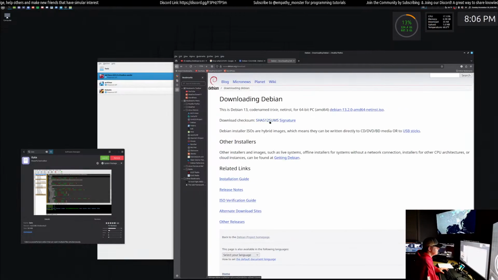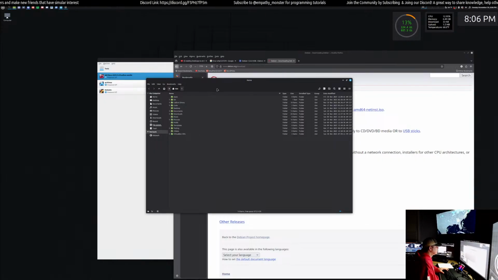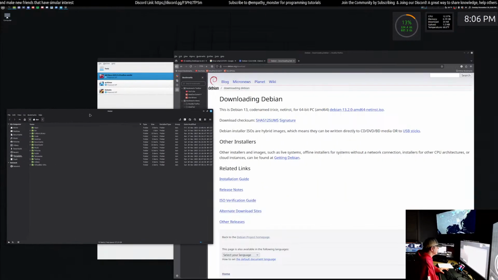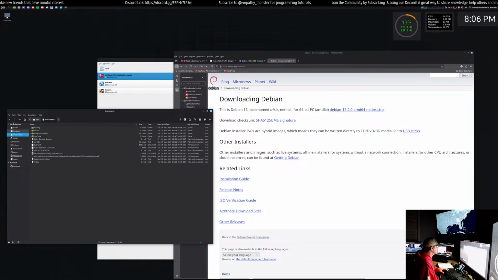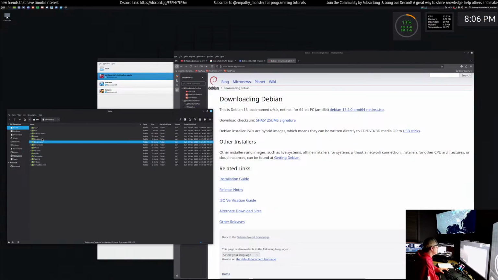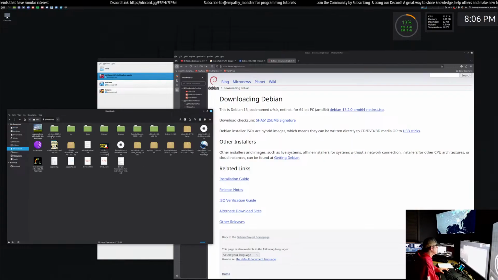Is this the ISO? There it is, right there. Debian ISO. Let me see if I have a folder for that. I think I have a little folder that I was saving my distros to. Let's go to documents. Nope. Documents. Is it downloads maybe? Thought I had a folder for distros.